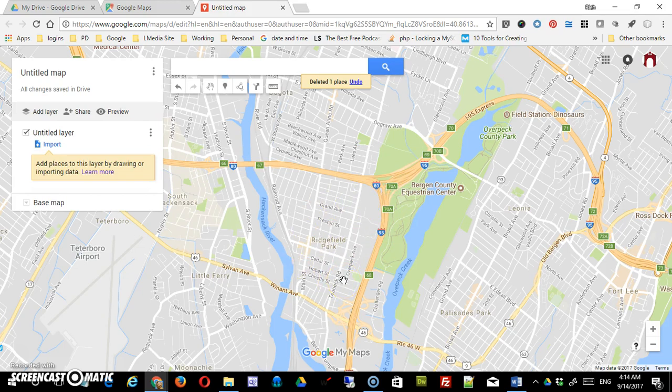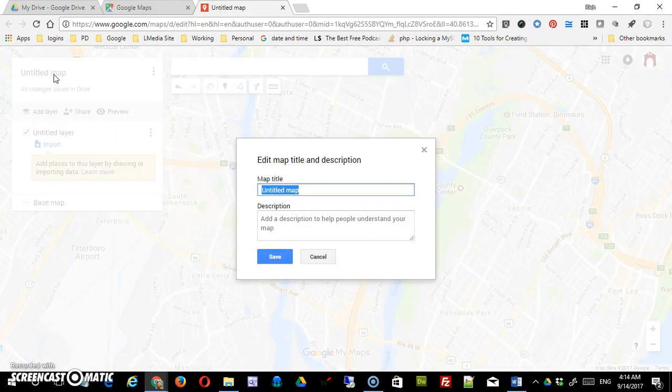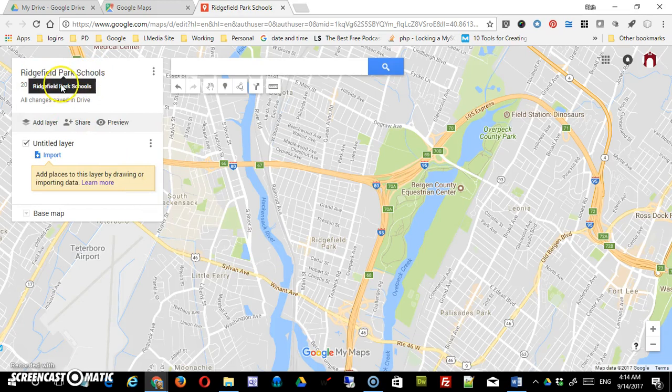Now in this video, we're just going to look at the basics of setting up the map itself, not so much using these tools or putting points on the map. So to start with, my map doesn't have a title. So simply clicking on it will bring up the title box. And I'm going to make this about the location of the schools. It gives you the option for adding a description. You can put anything you'd like in there. And when you say save, you'll notice that your map changes. It gives you both the name and the description here. It also says all changes saved in Drive.